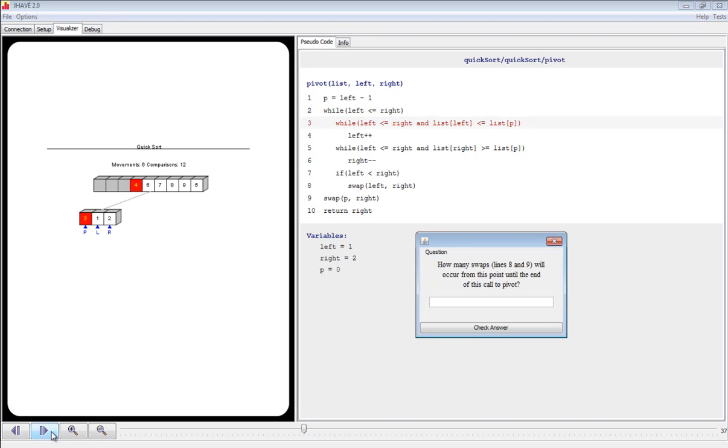Another question comes up, and this time it is a short answer question. It asks, how many swaps, referring to lines 8 and 9, will occur from this point until the end of this call to pivot? The correct answer in this case is 1, so we type in 1, click check answer, and it says we're correct.